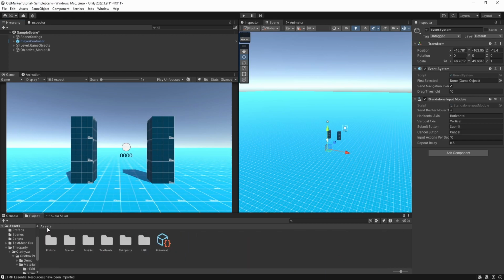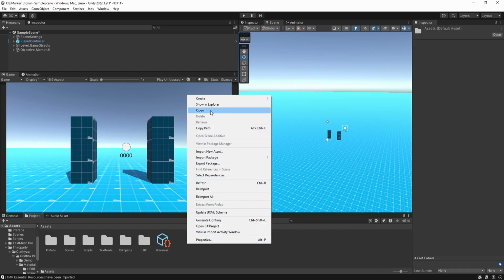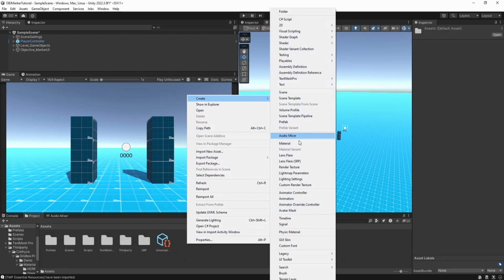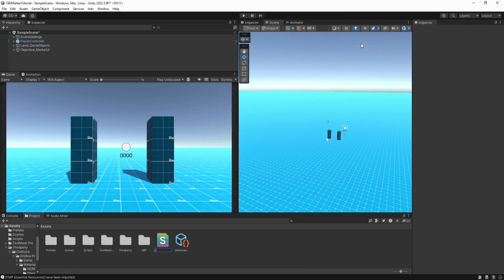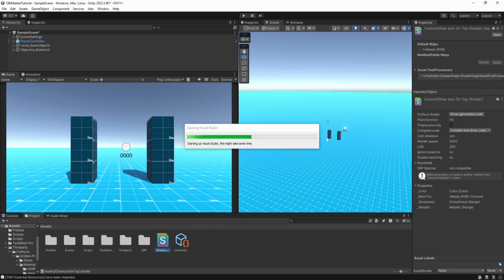If you want to go ahead, let's head to our assets. We're going to want to create a new shader. Here we go, and we want just the standard surface shader, that's fine. Let's call this draw icon on top. And we can go ahead and open up that surface shader.